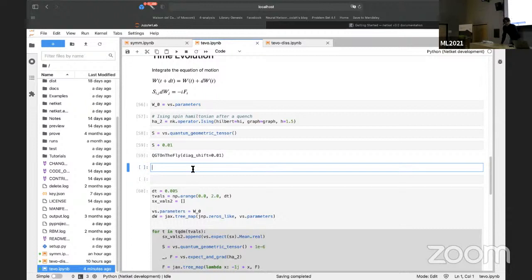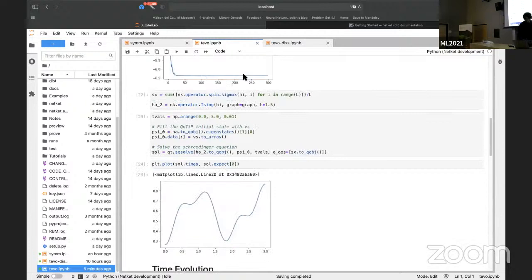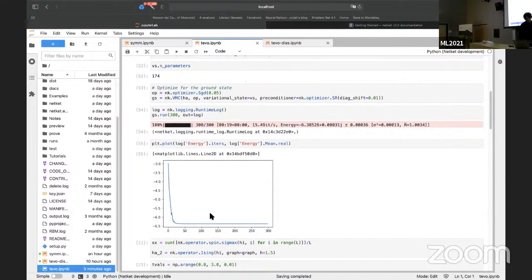Is there any workaround to time evolve arbitrary initial states, not the ground state of a certain Hamiltonian? It's related to what I said before, right? So you can evolve anything. The only thing I did here was solve an initial optimization problem to find a state that I know what it is.